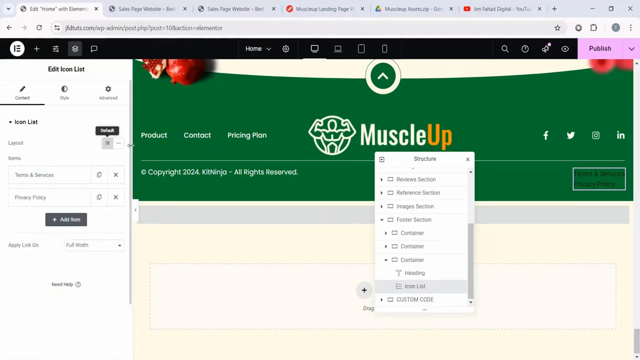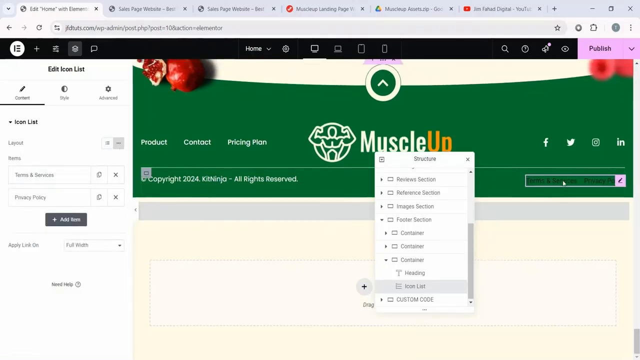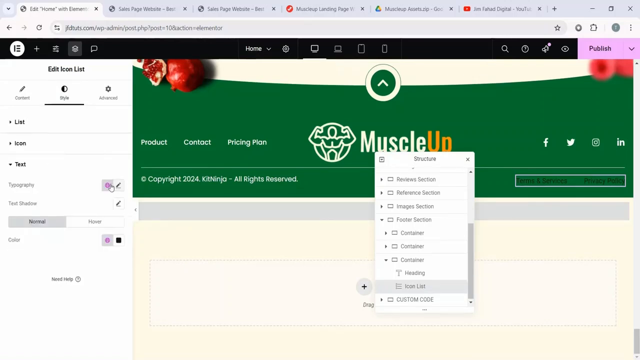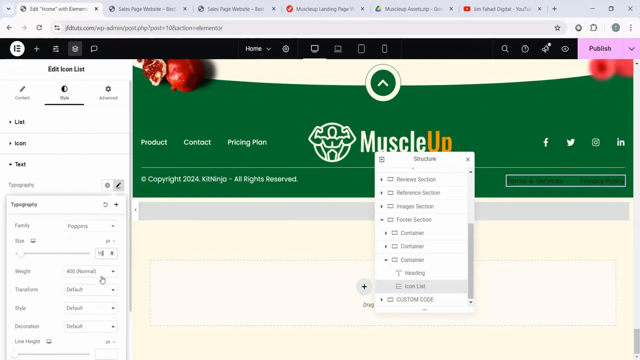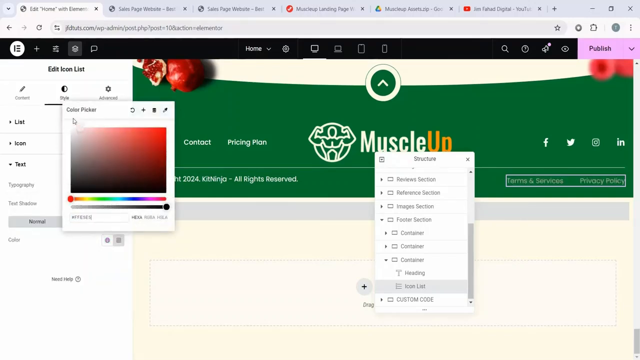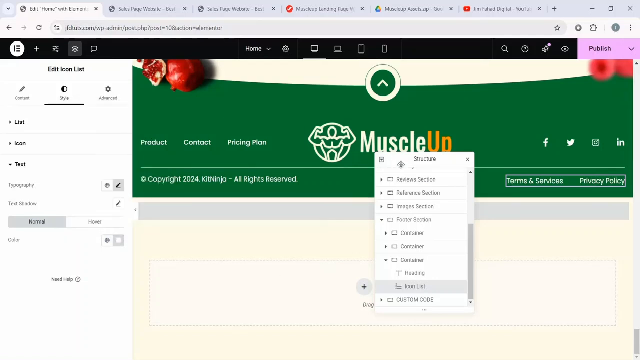And of course, let's make this layout inline to align it in a row. Now let's go to this style and make the space between 40 pixel. Then open the text, make the typography secondary and font size 16 pixel. Then font weight 400 and make the color fully white. Alright, so this is looking good.